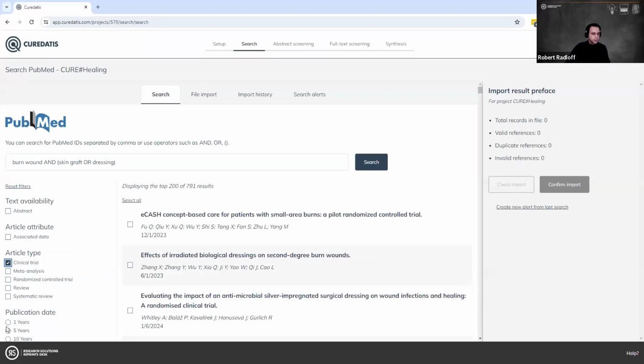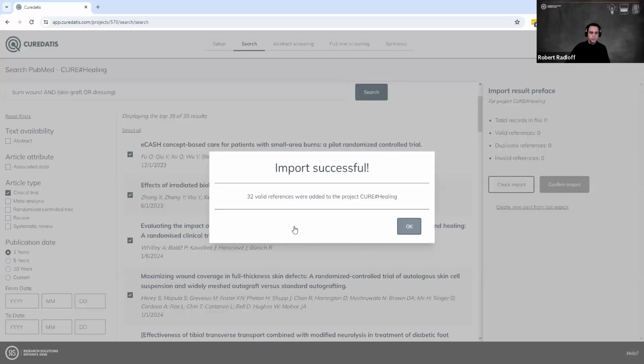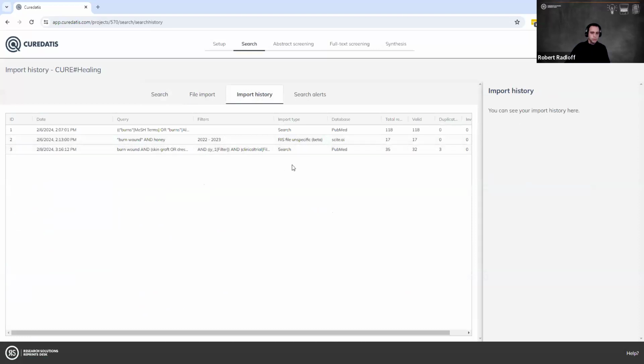So now we are directly searching in PubMed, which is one of the major sources where people are searching. Then we select all and import, and check if there are any duplicates, because we have automatic deduplication here, which is a benefit when you use these kinds of systems. And because of the audit trail, transparency and reproducibility, every single search query is also audited and stored here.